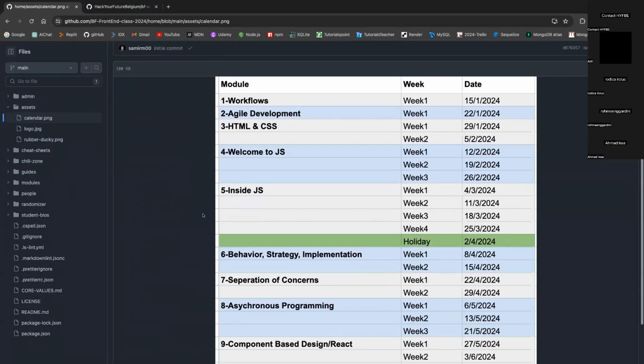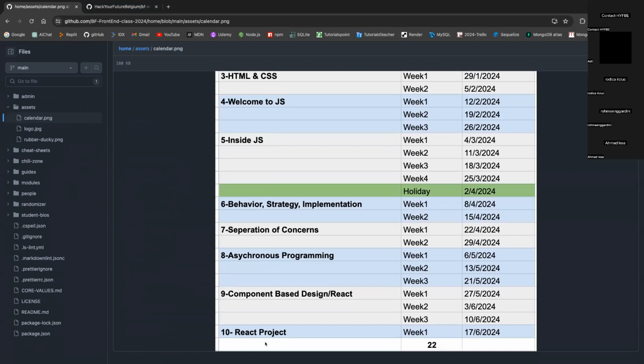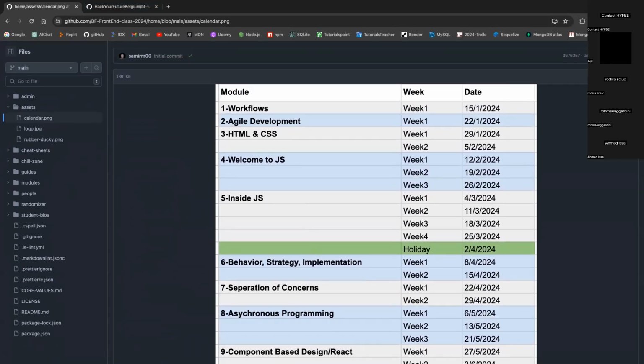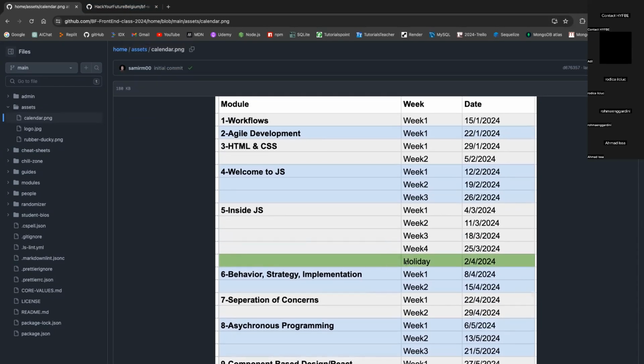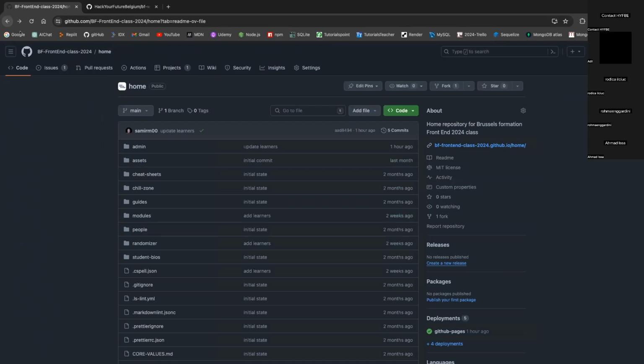And in class calendar, it shows you different modules. So we have 9 modules. React project does not count as a module, so there are 9. Some modules are 1 week, some of them are 2, some of them are 3, some of them are 4. It depends. And you have a holiday, just 1 week, starting from the 2nd of April. I think that should be simple.